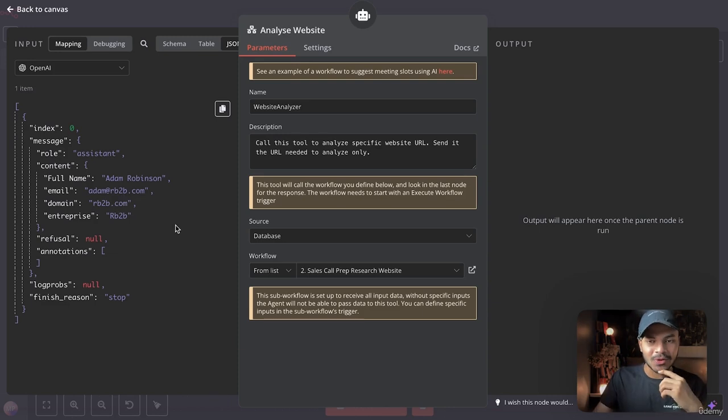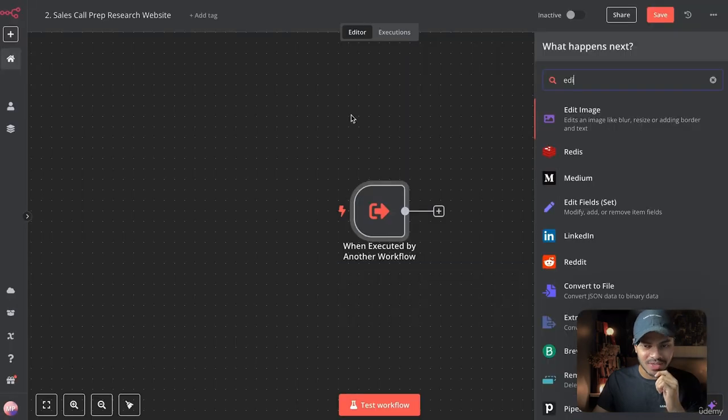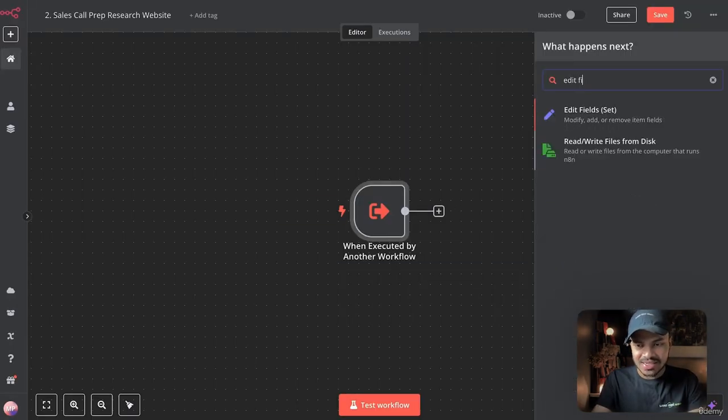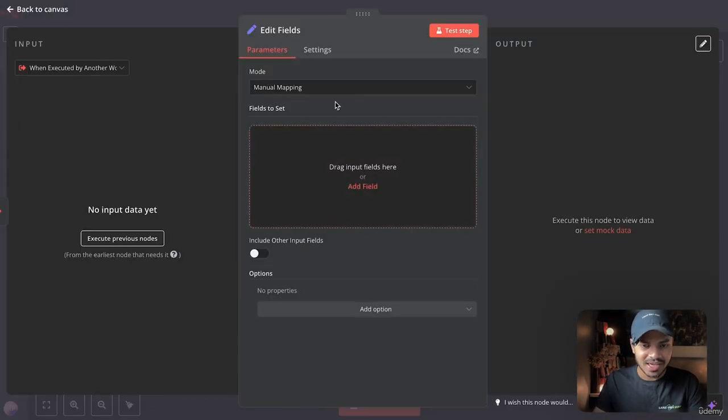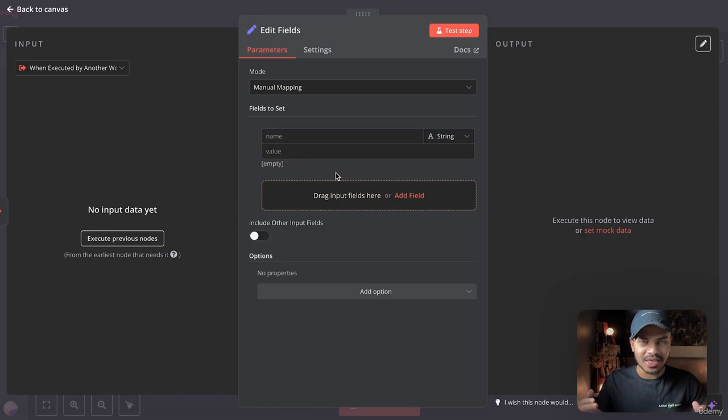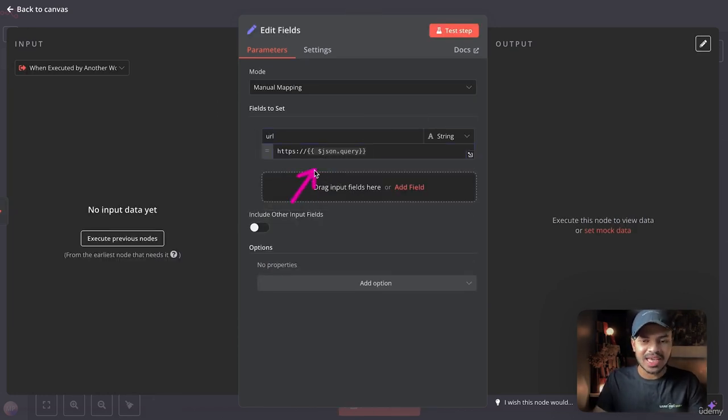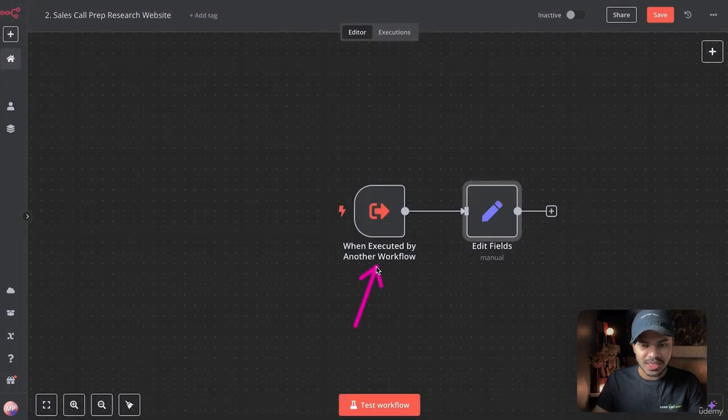So what we need to do is use Edit Fields to add https:// to rb2b.com. So I will show you. Search for Edit Fields, and again, nothing too crazy. All we are doing is adding http and then adding the URL, which in our example is rb2b.com. Let's name our field URL and type in the value https://{{$json.query}}. This we will get from this node.